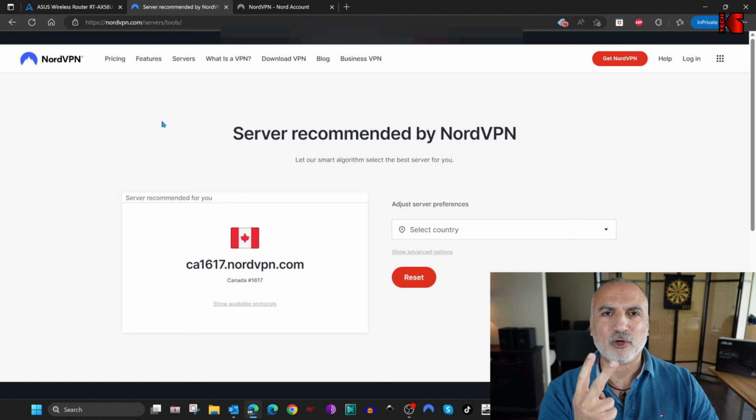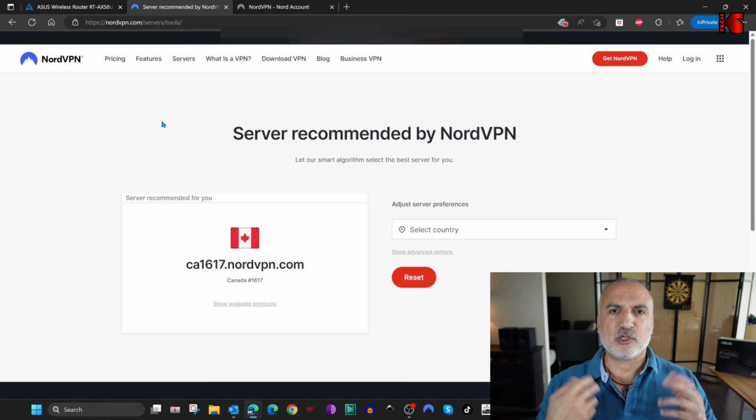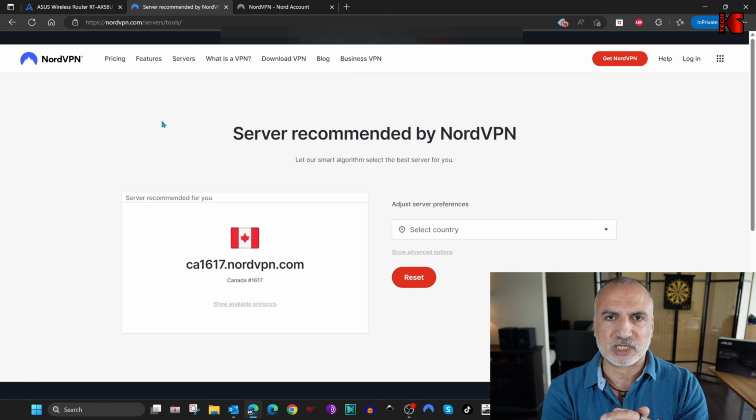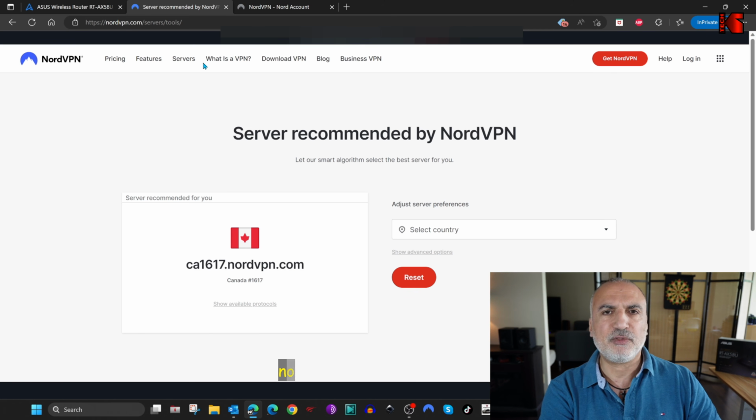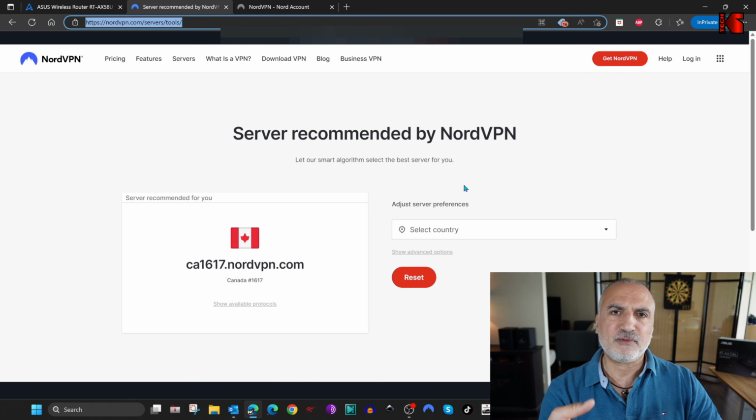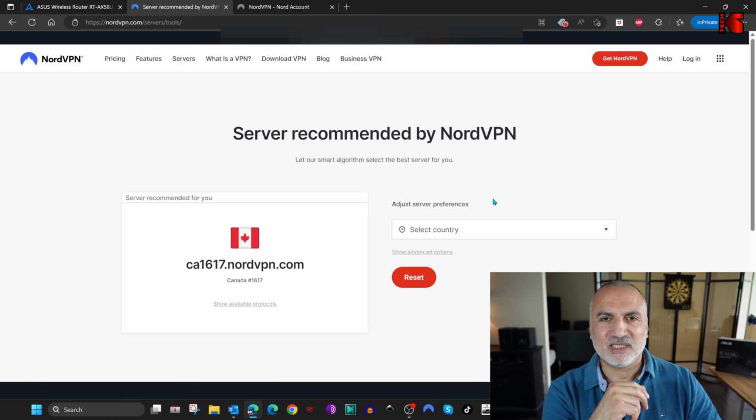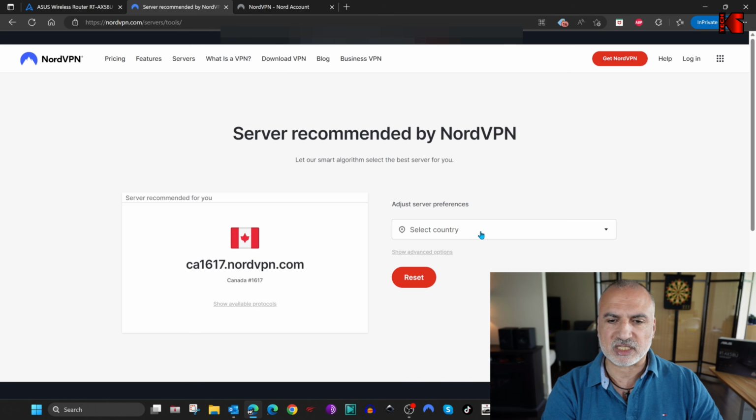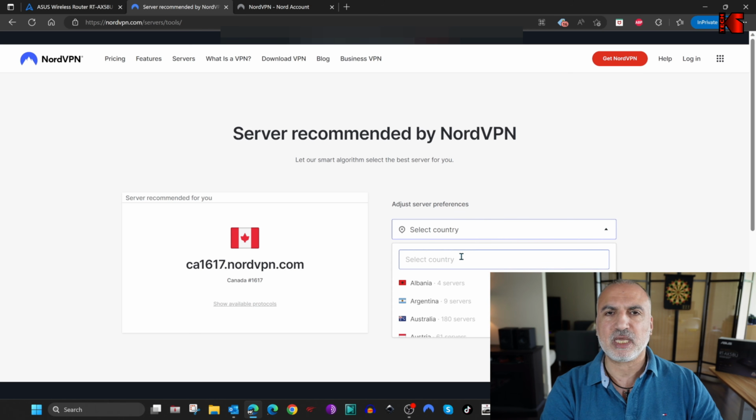You need to get 2 pieces of information from your VPN supplier: the server configuration file and the account that you're gonna use to log in to this server. For NordVPN, to get the server information, go to this website, nordvpn.com/servers/tools, and it will recommend to you by default a server in the country that you reside in. If you want a server in another country, click on the drop-down list here that says select country and start typing the country you want.